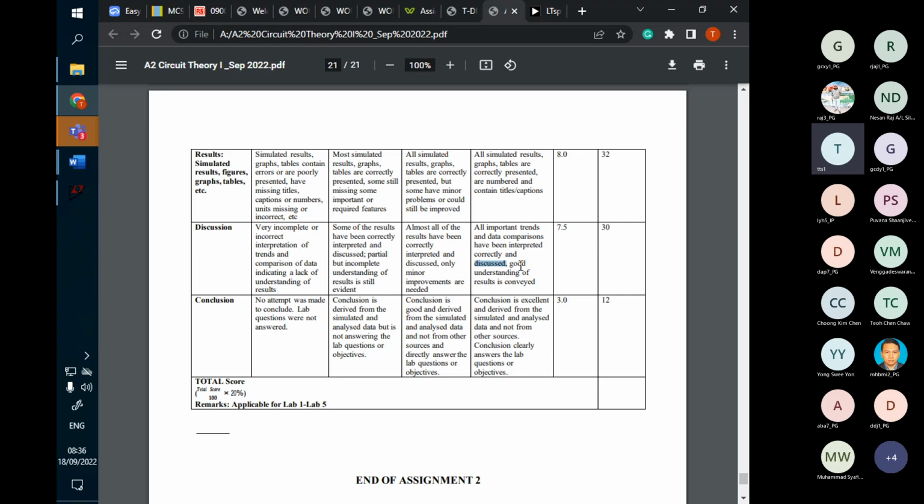I'll give you some examples later on. A good understanding of the result means not just taking the data. Don't assume that you come to the lab, get all the circuit done, collect all the data, and that's it. This is not what we asked for. The assignment asks for a complete understanding of what you're doing.